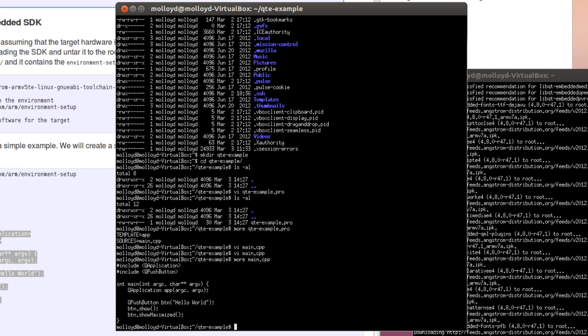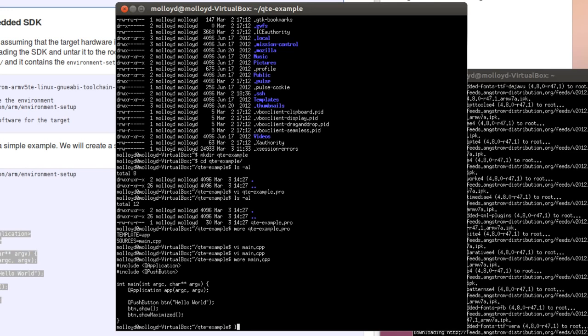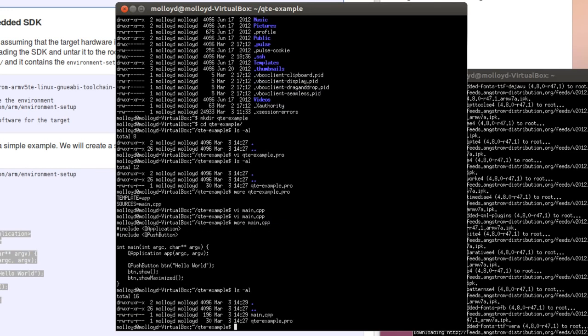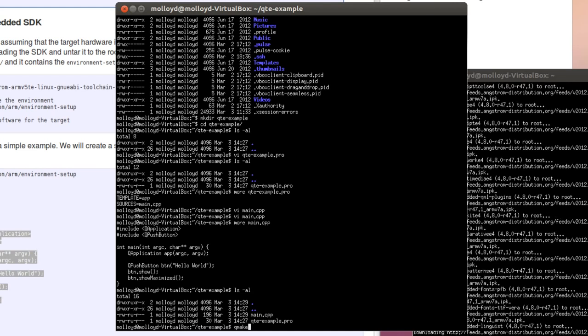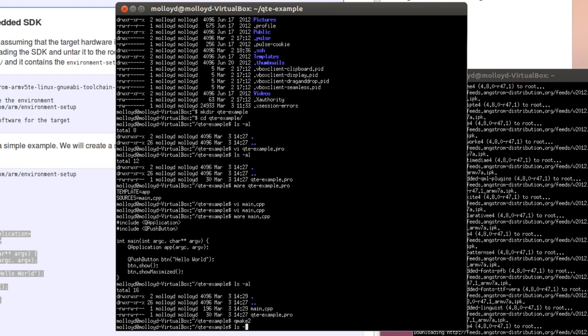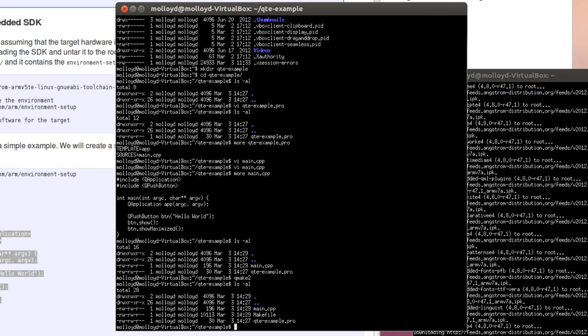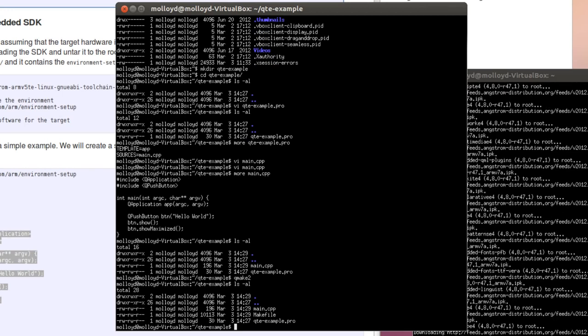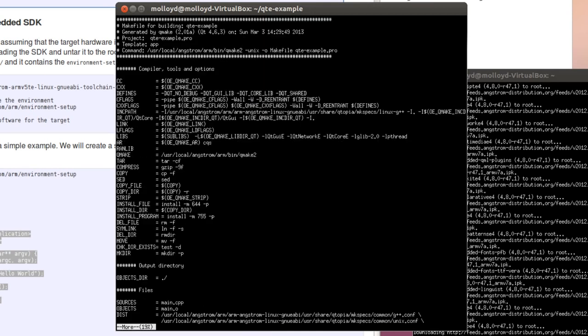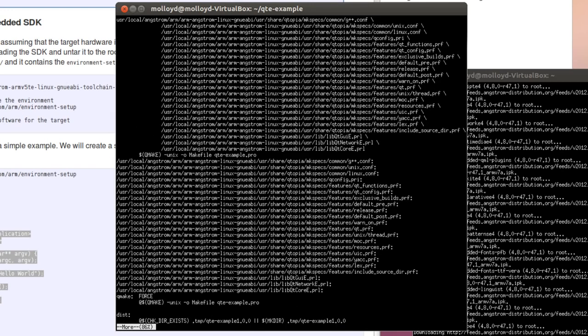So if I just ls in my directory, we should just be able to go qmake2, and that created the makefile. So qmake2 created the makefile from the project file. If we go more Makefile, you can see that it's used the environment variables and has our main.cpp file listed there and has everything set up. So that looks like it worked perfectly, and it has all the directories set up correctly. You should see /usr/local/angstrom/built and so on. So quit out of that.